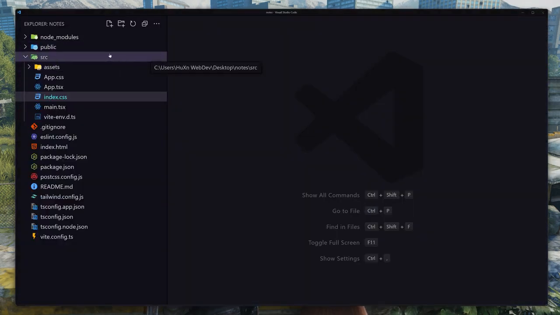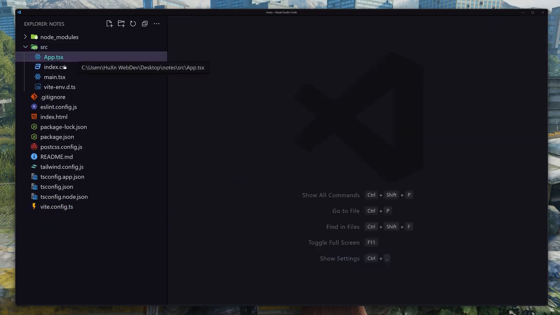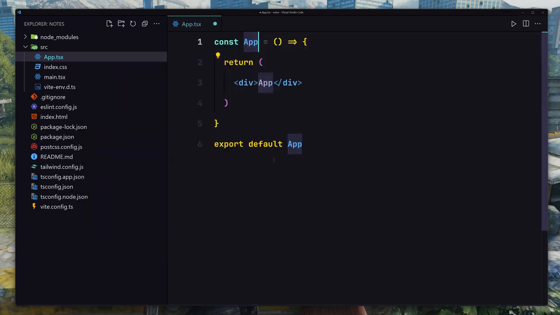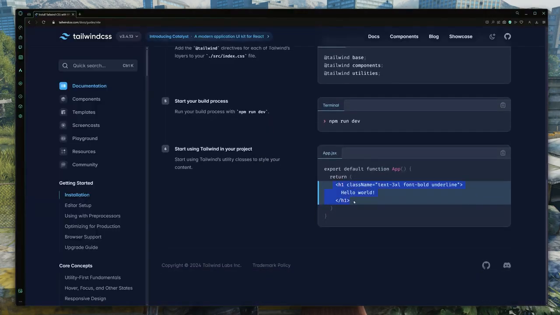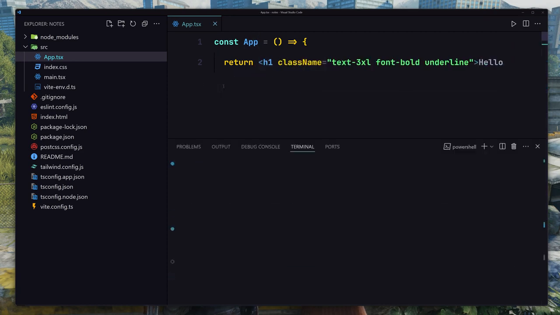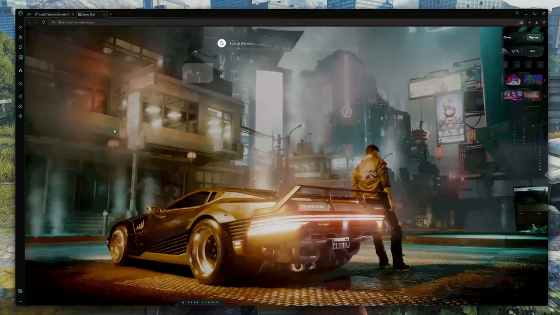I guess the rest of them will be fine, but I'm going to also remove this public folder, the assets folder, and the App.css file, and I'm going to also remove every single thing from this App.tsx and replace it with this new h1. So I'm going to copy it and place it here. Then save my file and open my terminal. Use npm run dev to run it. Okay, so let's just use our localhost.